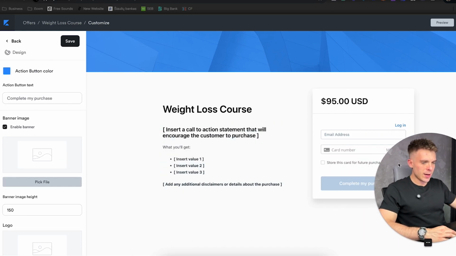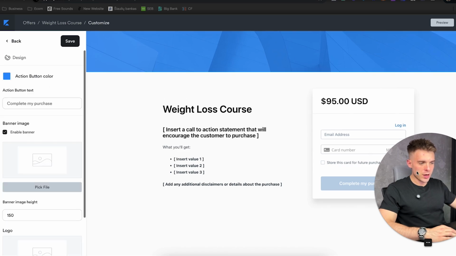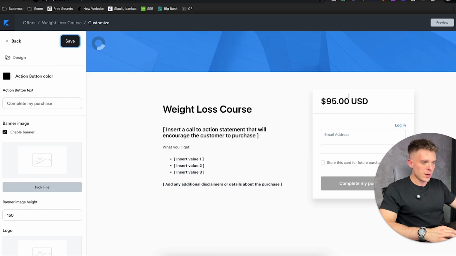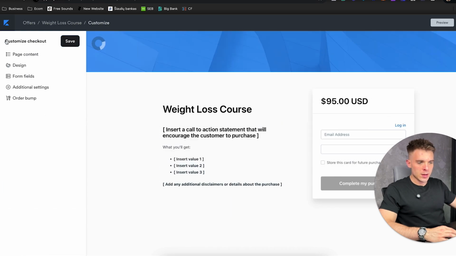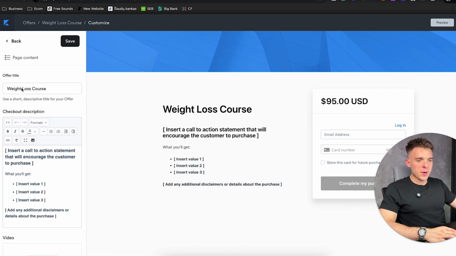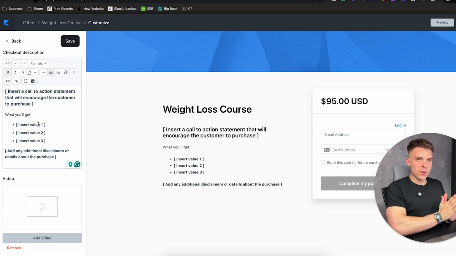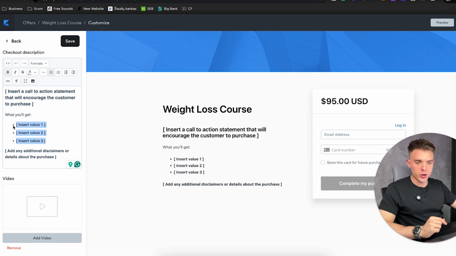And you're going to be able to select colors for your checkout, for the button right here. The action button color could be black, for example. Click save, and it looks like that, right? But if I'm going to give you honest advice, I would heavily focus on this part. Go to the competitor pages that are selling similar courses. Look at how they structure their checkout.